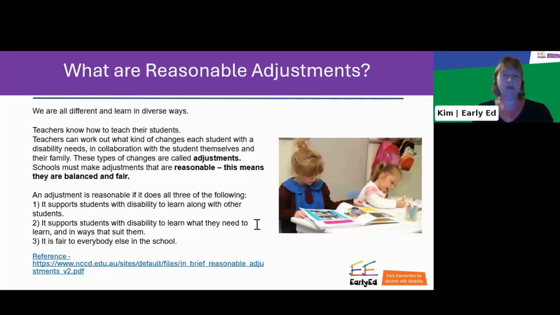So what are reasonable adjustments? We are all different and we learn in diverse ways. Teachers know how to teach their students. The aim of that is obviously part of their training. And teachers can work out what kind of changes each student with a disability needs in collaboration with the student themselves and their family. And that's what we call adjustments.